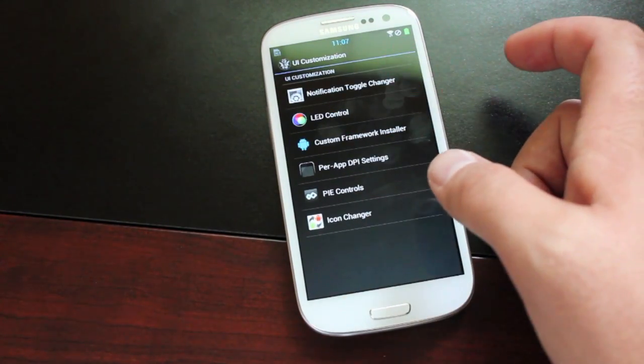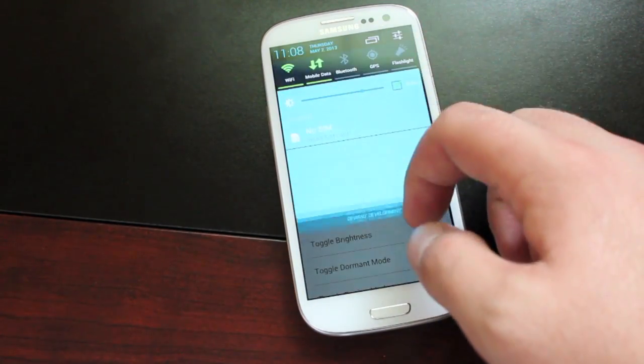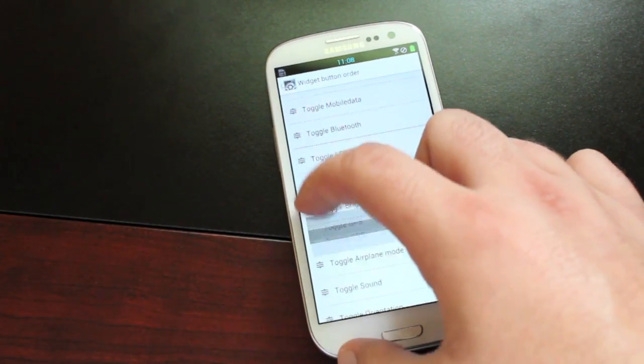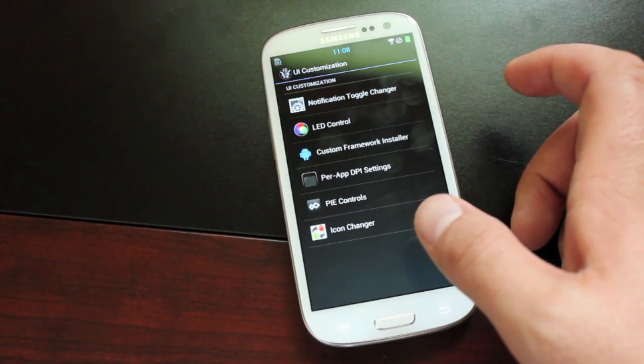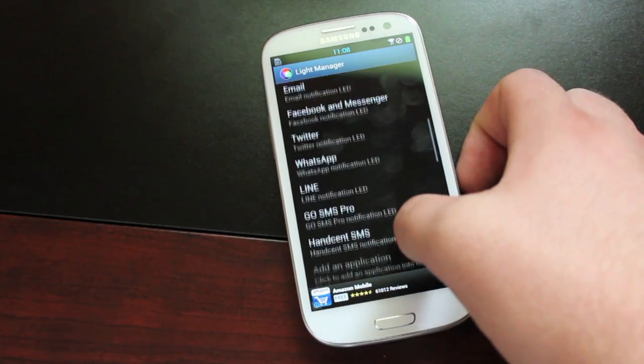Next, we'll hop into the UI customizations. You have notification toggle changer where you can choose your widgets of choice. You can also change the order of those widgets. An LED control is included here so that you can change the color of the LED for each individual notification.